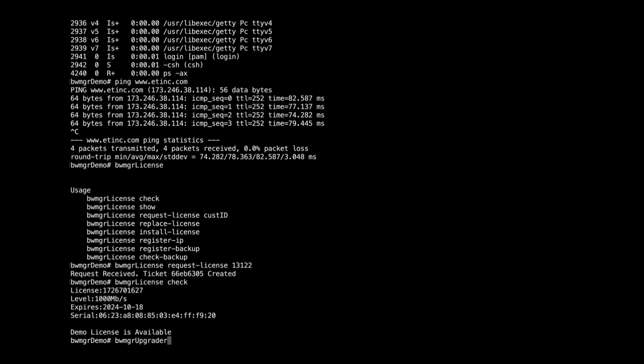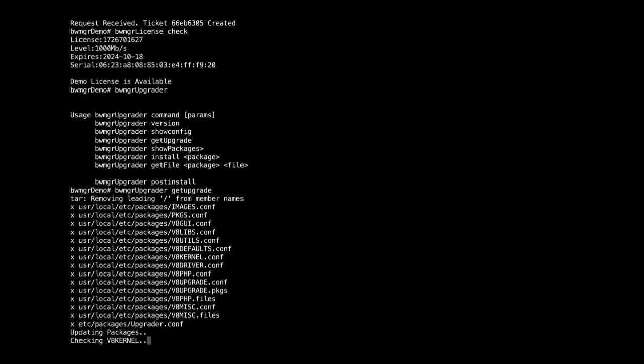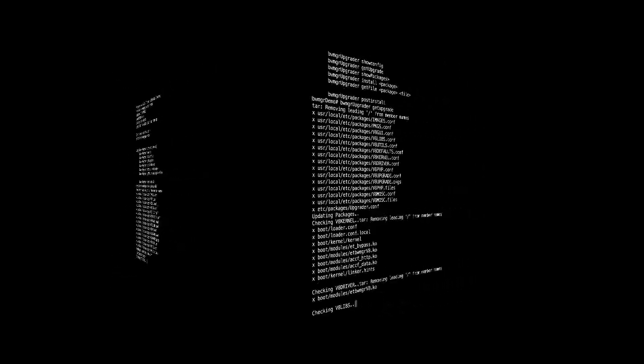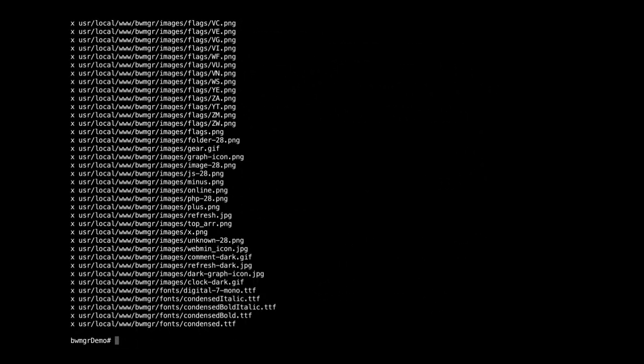We're going to do that with Bandwidth Manager Upgrader. We're going to use the get upgrade command. It's smart enough to know that you have a demo license, so it will install the demo software. It downloads all the packages, and about 10 minutes later, it will be done. Okay, so we're going to check the status.